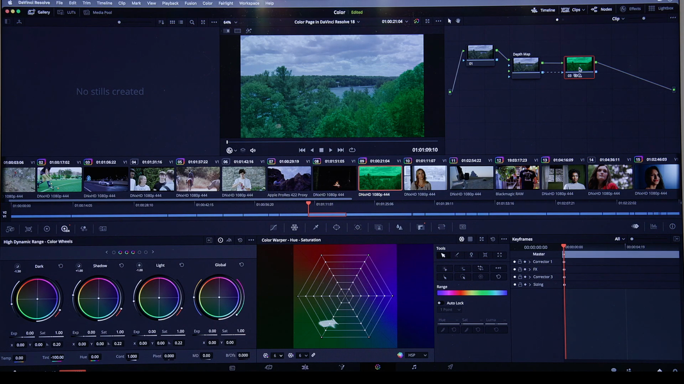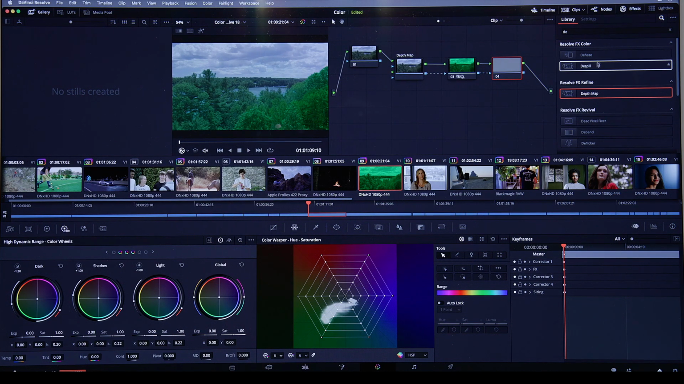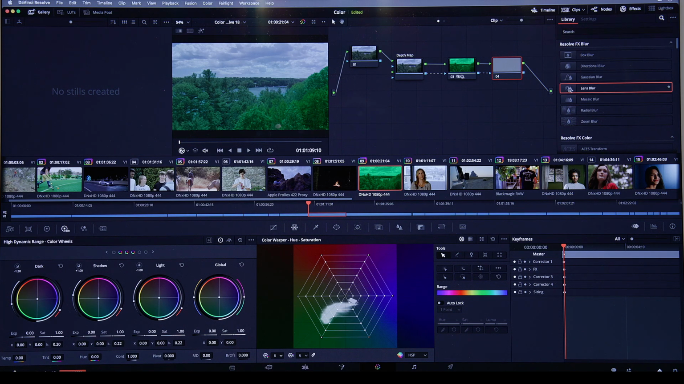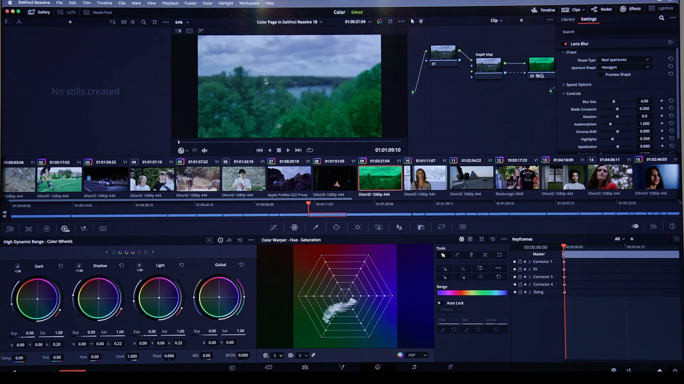So again, same thing I did with the object mask, I could add an outside node, and in the effects, I am just going to grab a lens blur. It will be quite harsh to begin with, I think. But if I just grab a lens blur, as you can see, you can sort of cheat depth of field. Admittedly, my blur size is a little bit too much. But as you can see, you can start to try and cheat depth of field by using the depth map.